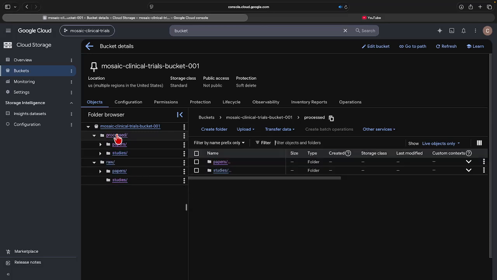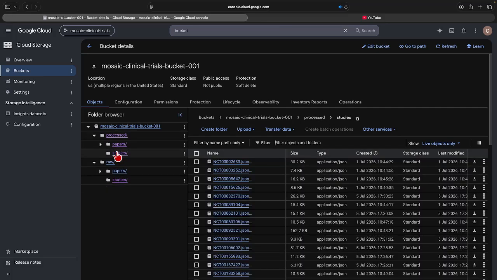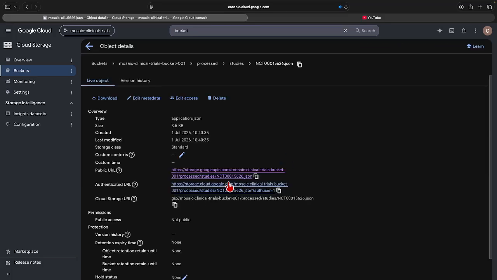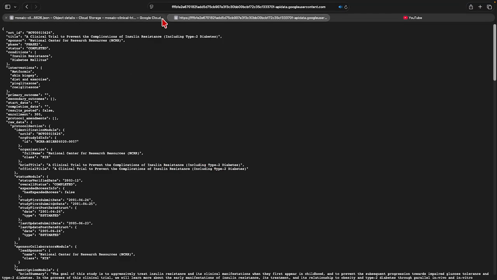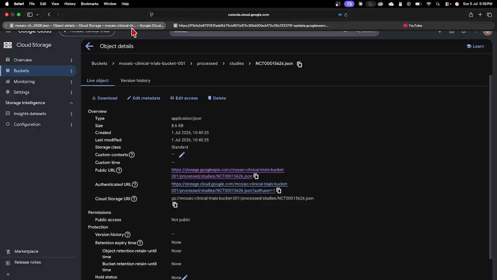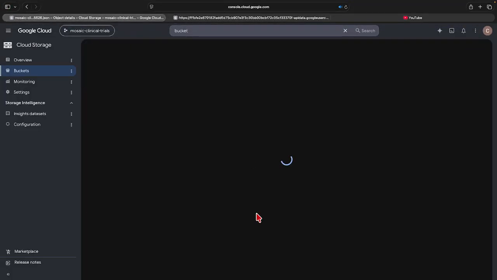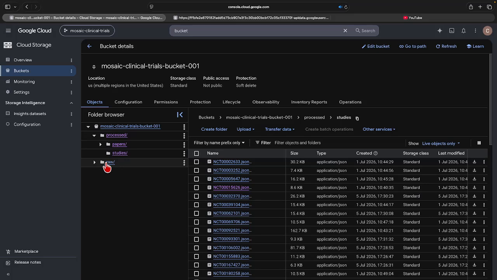You can go to processed. Let's say I go to studies, and in studies you can see this one, 15626. If you scroll back in the video, the raw data we were looking at was 15626.json. Now let us look at the cleaner version. 15626.json. If I go to authenticated URL here, now I have access to the cleaner version of the research study. So this is how we have ingested our data in Google Cloud Storage.